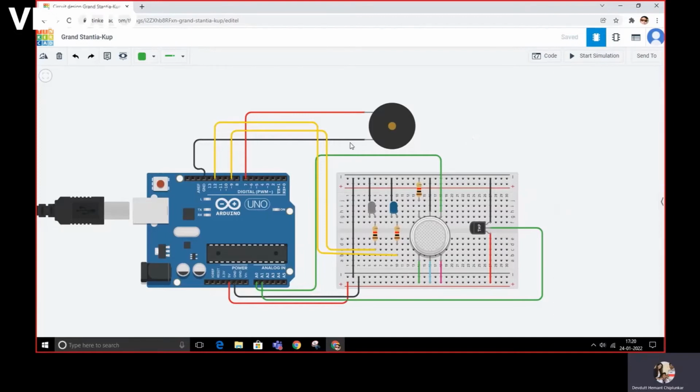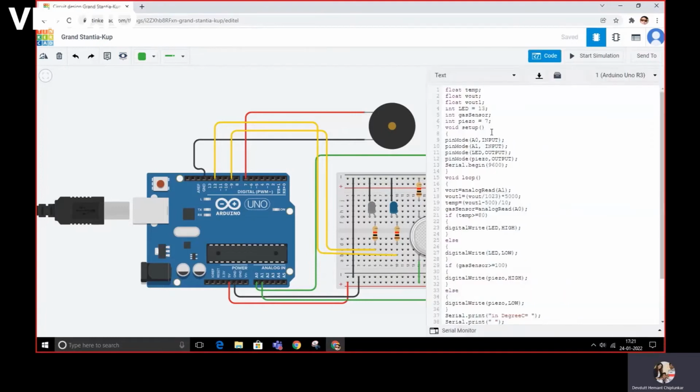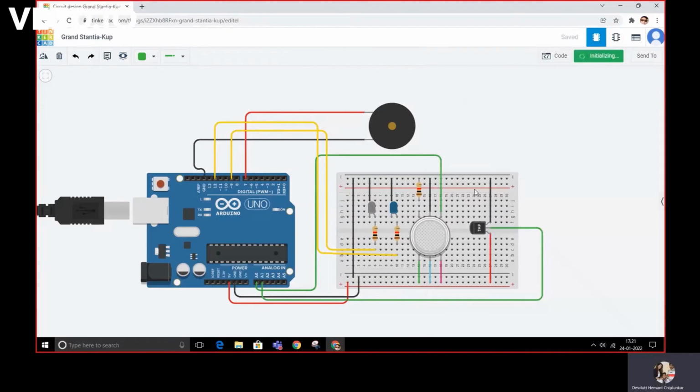First, I will show you what products I have used. I have used a piezo, LEDs, one white and one blue, a resistor, a gas sensor, a temperature sensor, an Arduino, a breadboard, small wires, and I have used different kinds of wires to show the difference between the wires. And I will show you how I have done the coding. I have used text to do my coding. Then I will show you how this works.